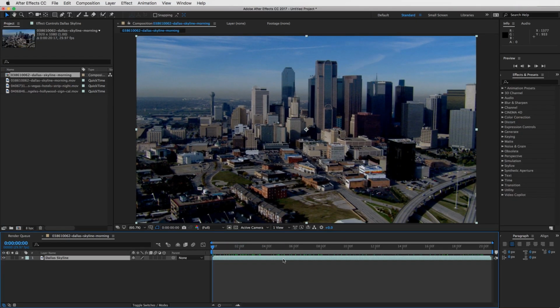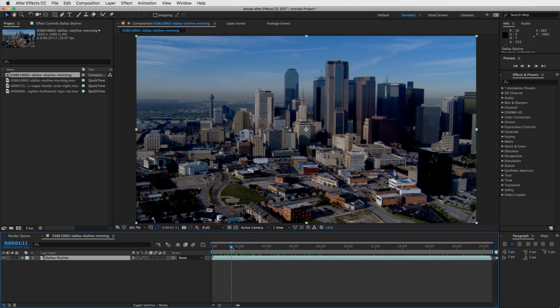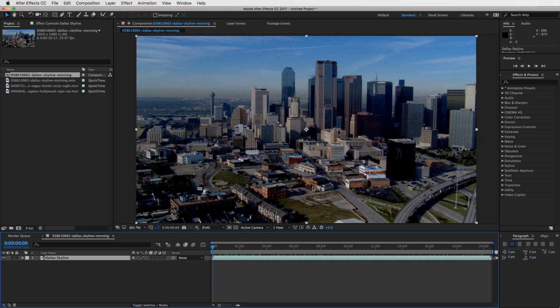So now compositing is adding multiple clips or layers on top of each other and playing around with them, editing them, animating them is a big part of After Effects. So let's add another clip on top of this. So there's a few ways of doing that.